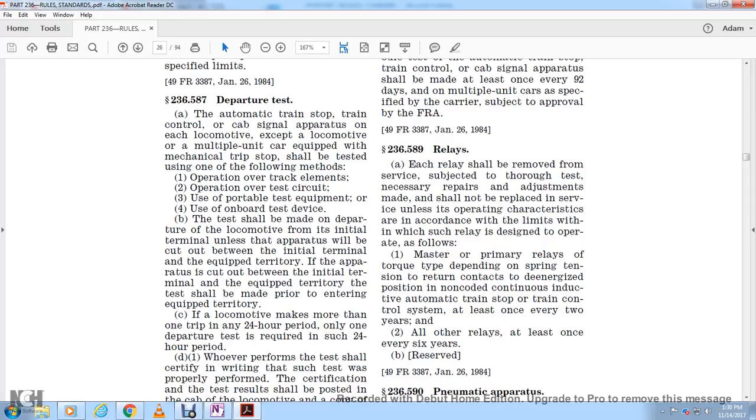236.587, departure test. The automatic train stop, train control, or cab signal apparatus for each locomotive, except for a multiple unit locomotive with the cab equipped with a mechanical trip stop, shall be tested using the following methods: 1, operation over the track elements; 2, operation over test circuits; 3, use of portable test equipment; 4, use of the onboard test device.